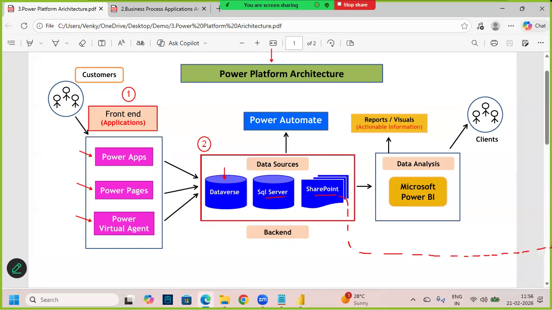If you want to store the business data within the Power Platform, go and use Dataverse. Not only Dataverse, it even allows you to store the data in other databases also, like SQL, SharePoint, Oracle, MySQL, Excel, CSV, SAP. Like this, it will store the different data sources, right?